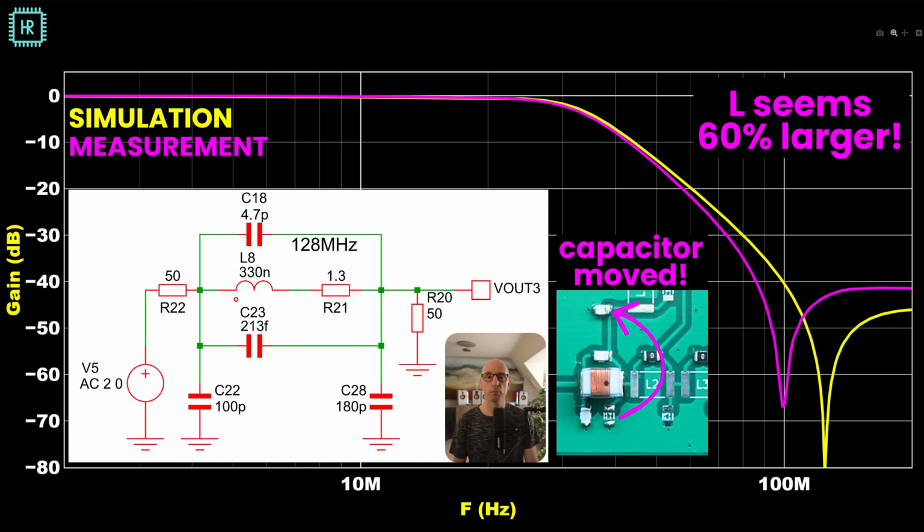So now we have a theory, but how do we prove it? Let's move that capacitor to see if it solves the issue. So this is the new capacitor position, and look at that, the dip is back. But now we have a different issue. The dip has moved 29 MHz down. So we're right back to debugging mode again, because there seems to be a second effect going on here.